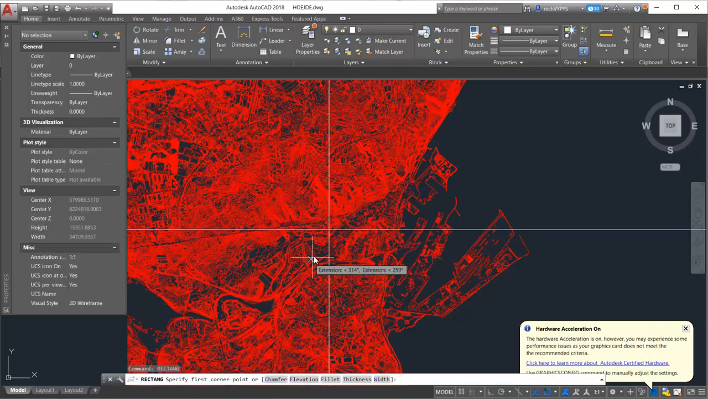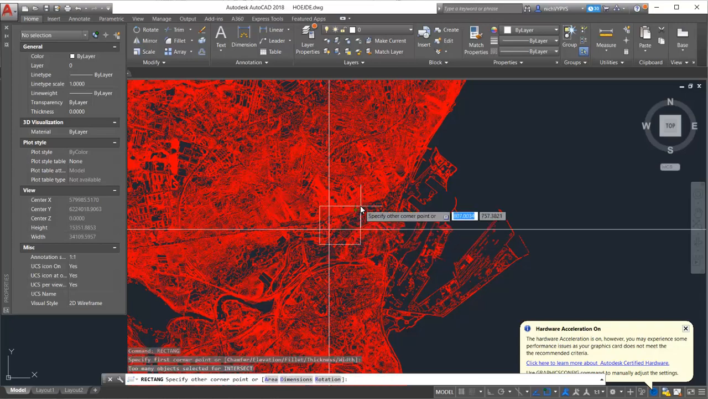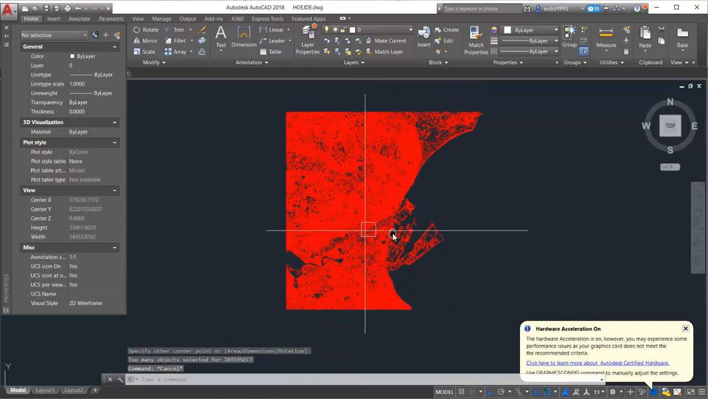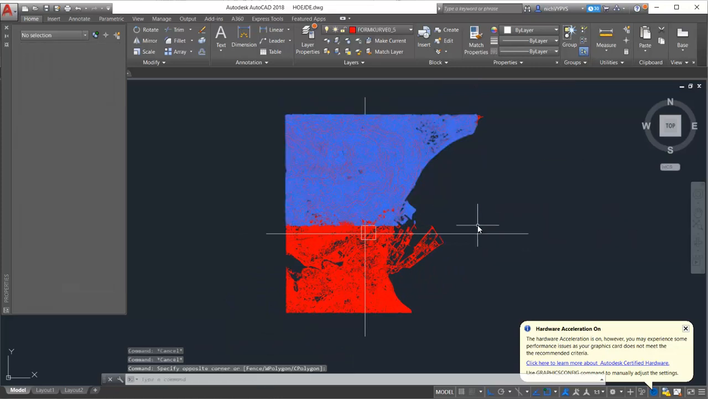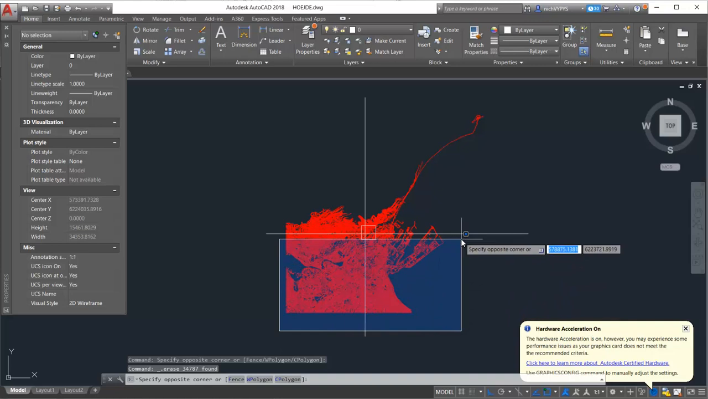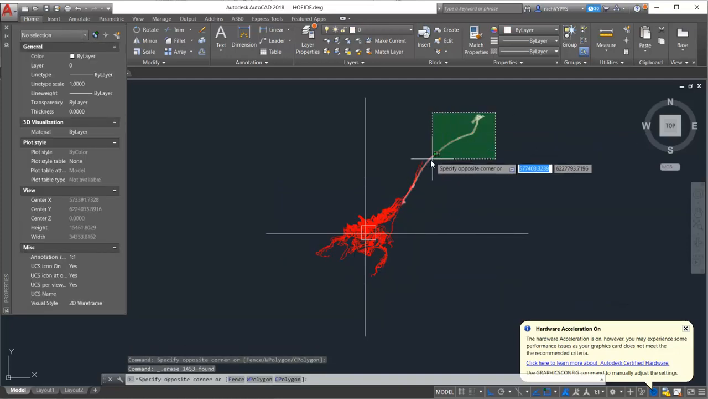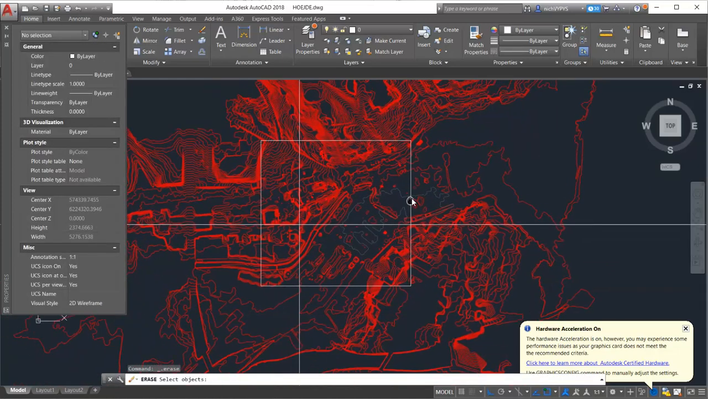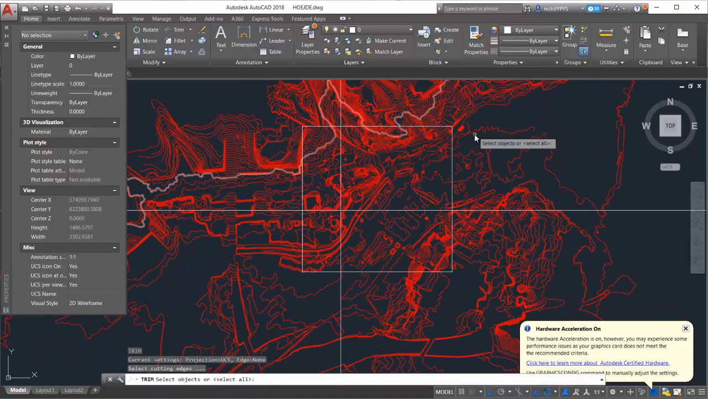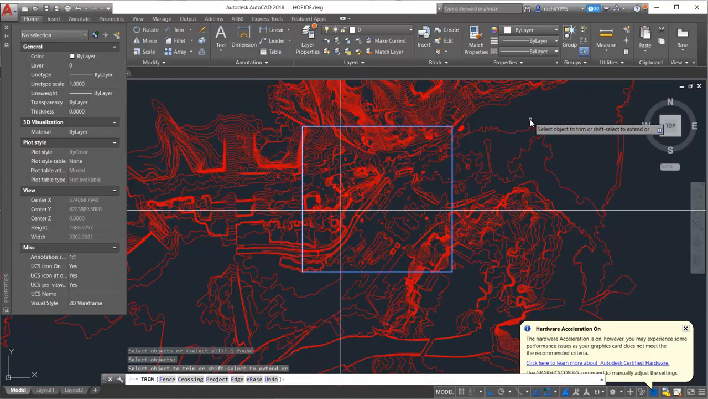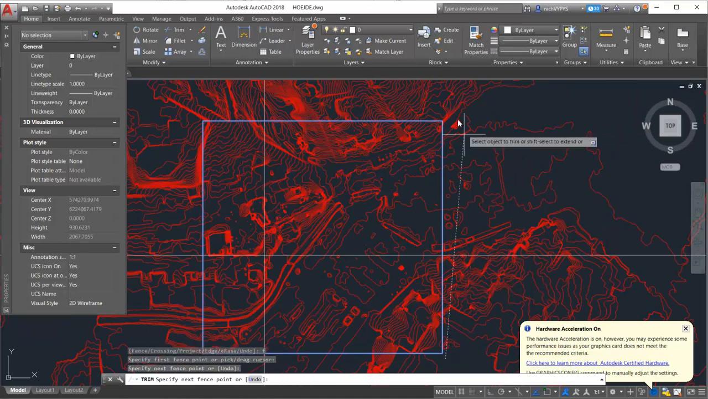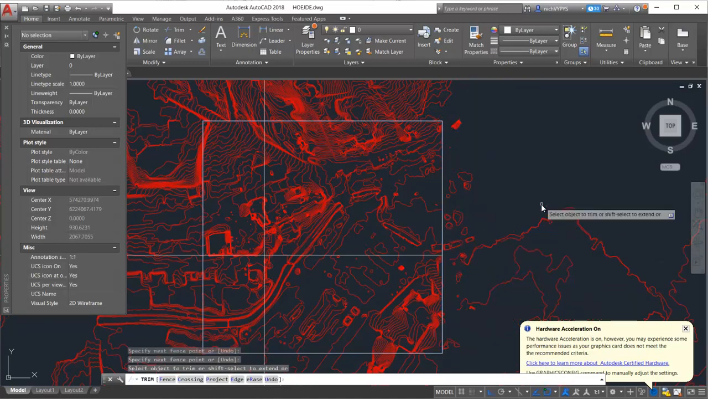But since it's a relatively small area that I'm working on, I don't need all the contour lines of the whole city, so I'll delete the lines that are not necessary, and using the trim command I will only have the contour lines that are inside this rectangle. Select the trim command and then trim what is outside this rectangle. I only need the area inside.